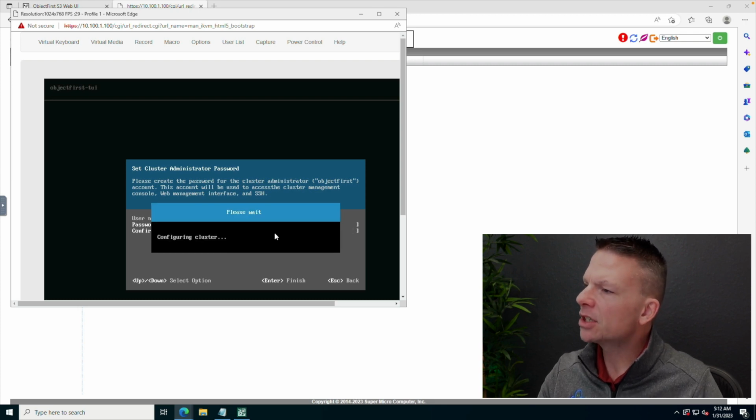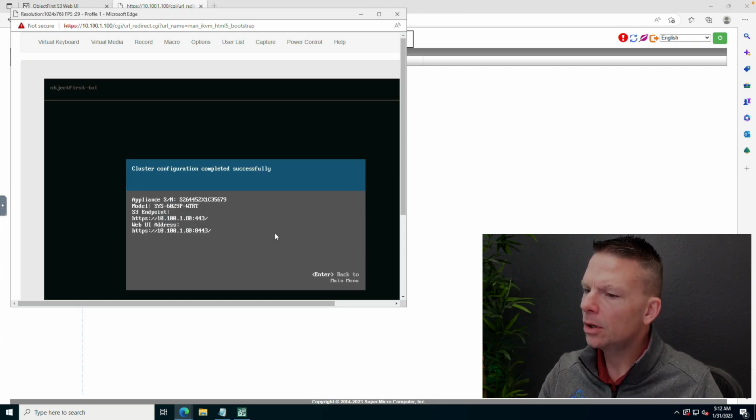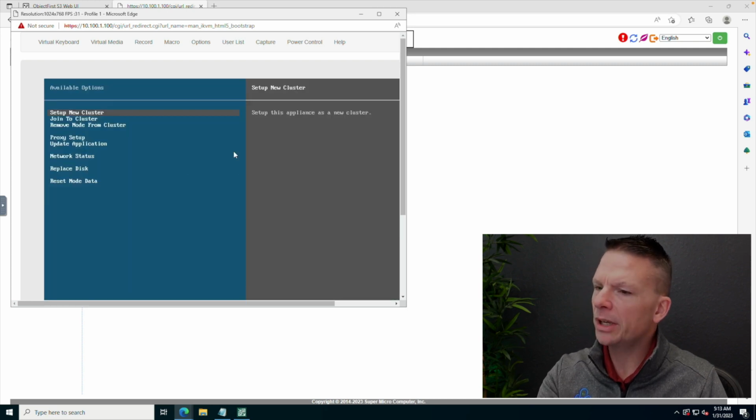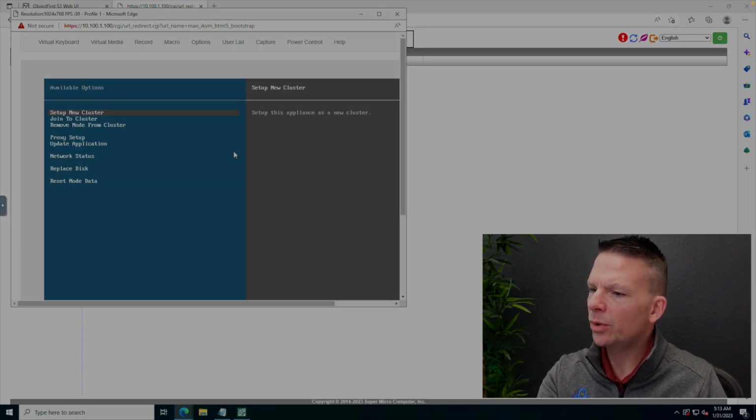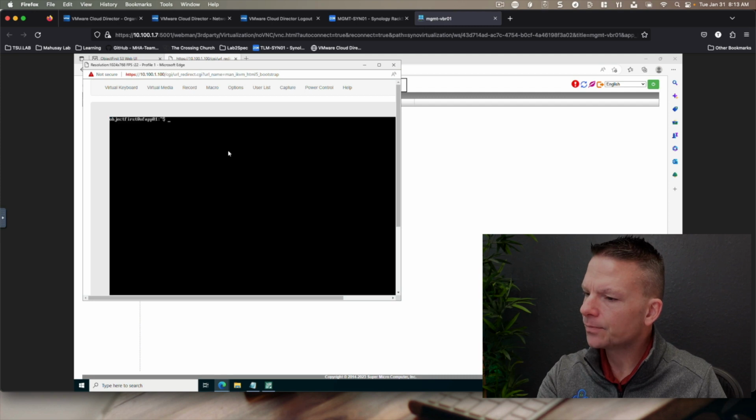We'll give it a couple minutes here for it to configure the cluster. We can see that it's also providing us the endpoint. We'll need that when we actually add this repository into our VBR server. 10.101.80:443, and all is well. At this point, we can press enter. It's going to take us back to the main menu here. We can escape at this point to get out of that.